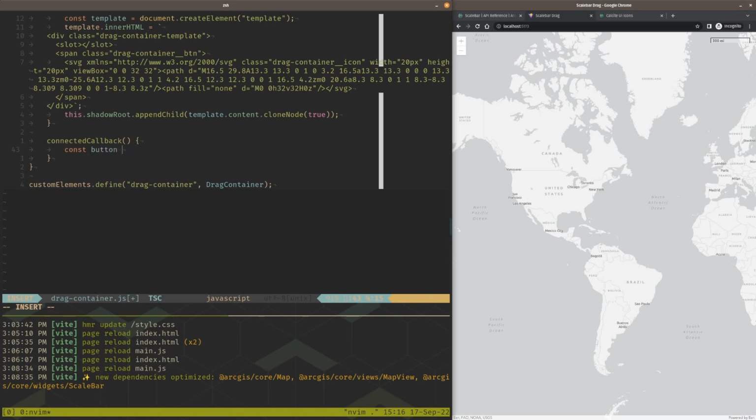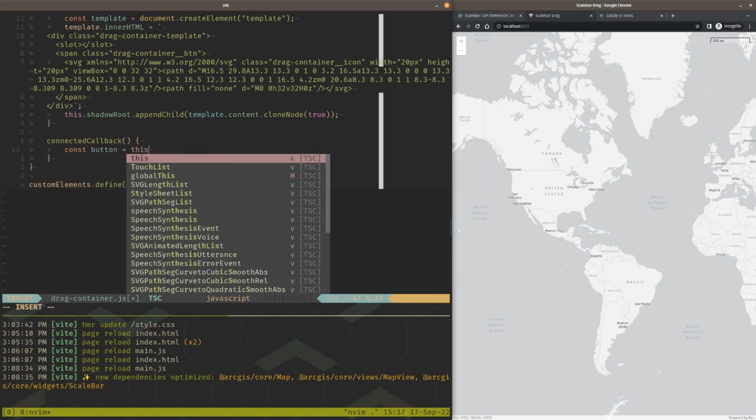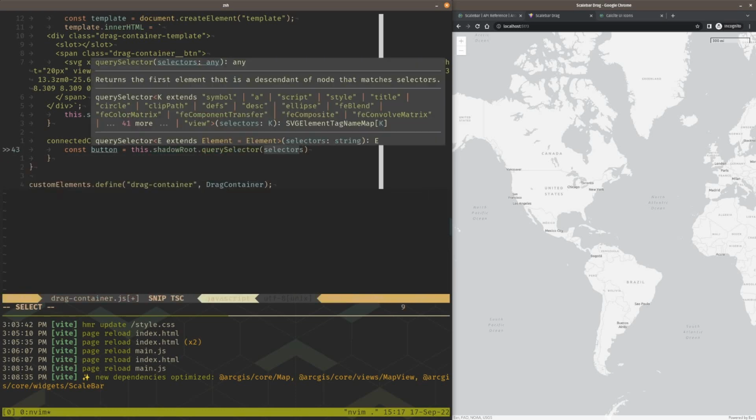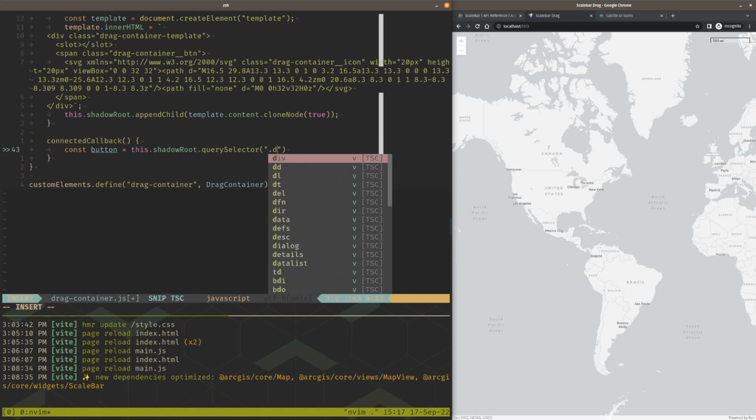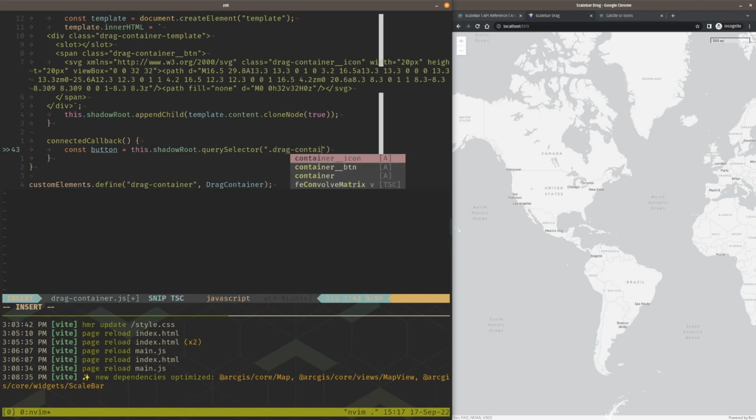So just grab this. const button is going to be equal to not document, but this.shadowRoot.querySelector, and we're going to grab the .drag-container-button. I tried to use BEM, B-E-M, but I'm not sure if I did it right. I don't care if I did it right. I just needed to distinguish these class names in some way.